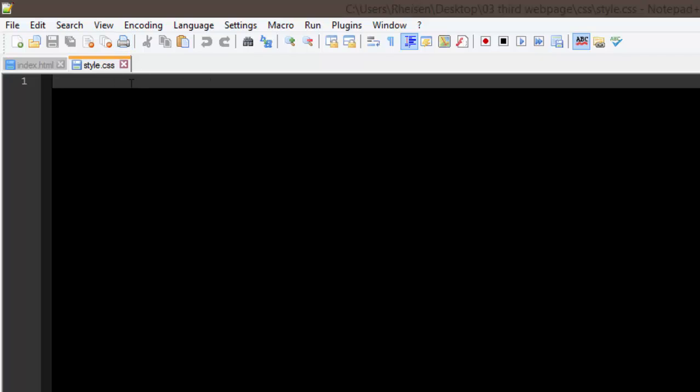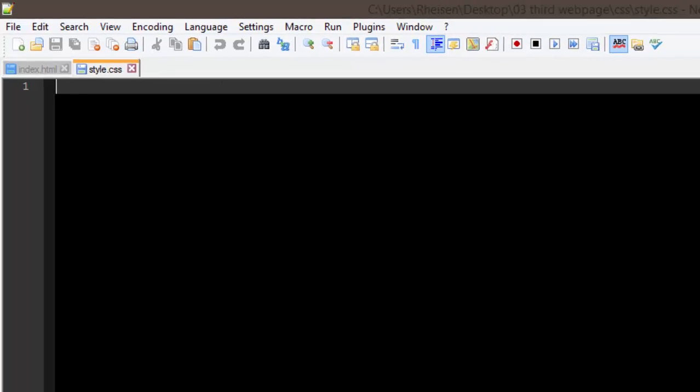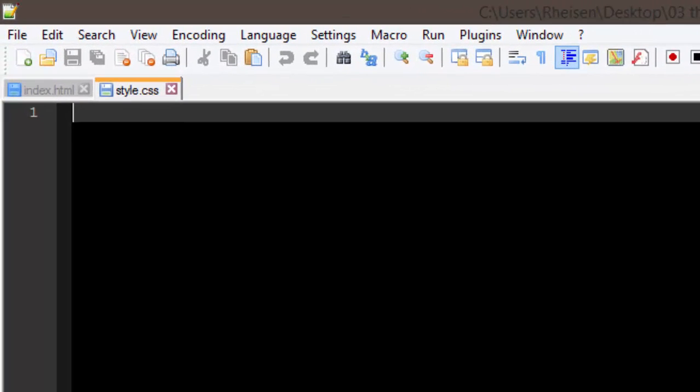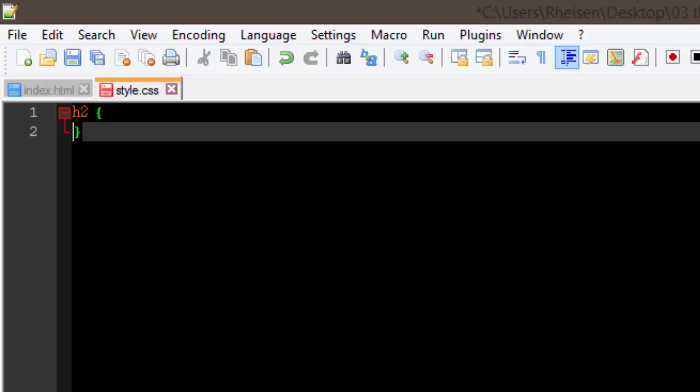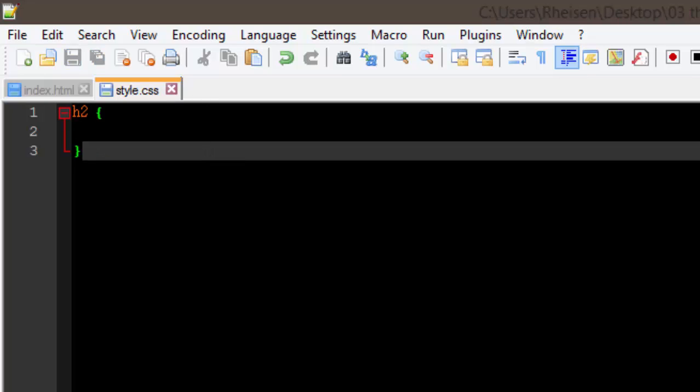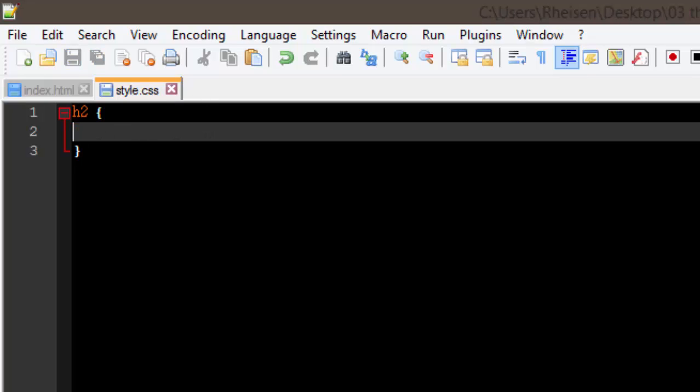Now let's go over to style.css and add our first line of CSS code, or script. So we're going to say h2, so the element name, we're going to do open curly bracket and close curly bracket. Let's hit enter, enter, just to give ourselves some nice space right here. Now I'm going to hit the tab button, which you don't really need to do. It's also just like a preference thing.